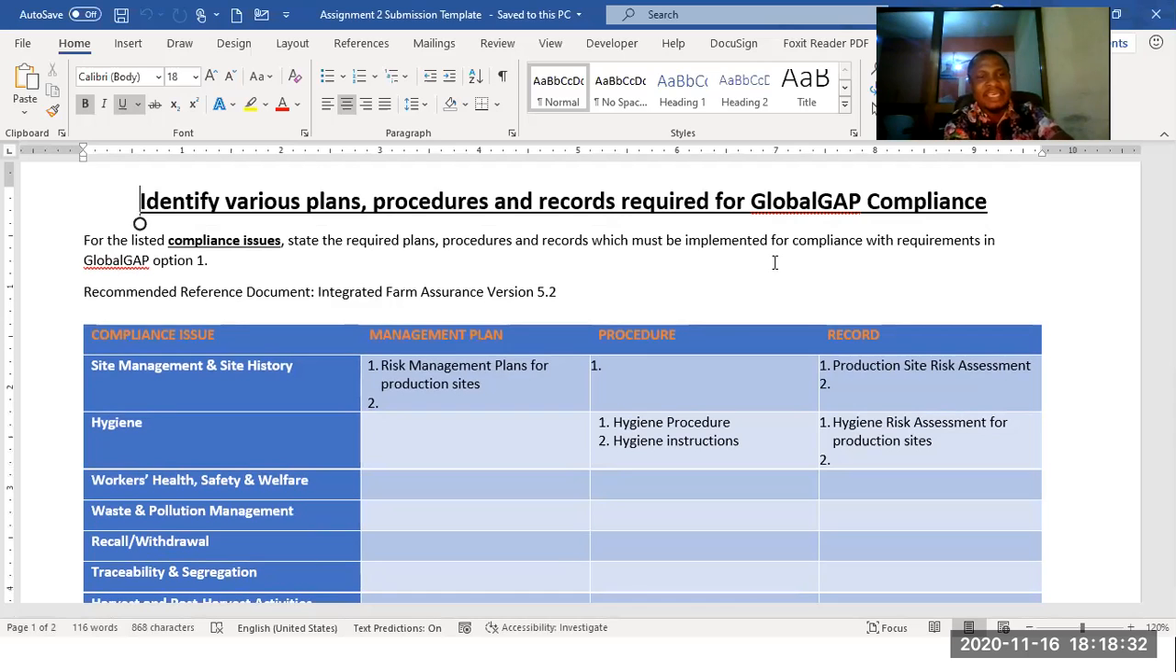Then for each compliance issue, you state whether there is a management plan required, a procedure required, or a record required. For example, for site management and site history, the management plan required is risk-based. This should be a risk-based management plan for the production site. So when you do your risk assessment for the production site, you have to develop a site management plan based on the risk assessment.